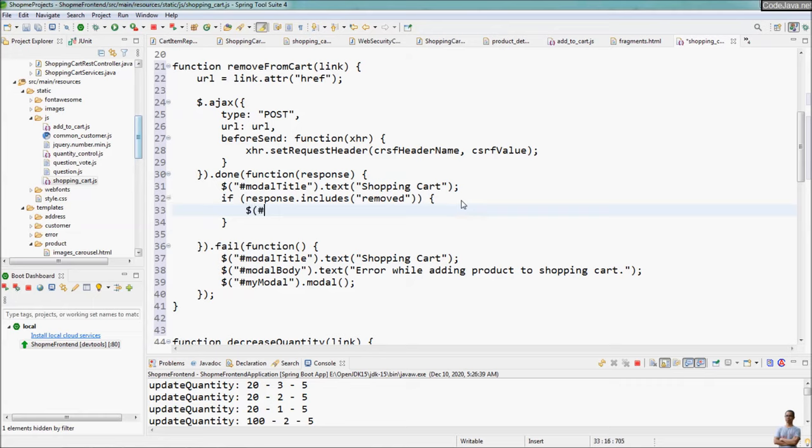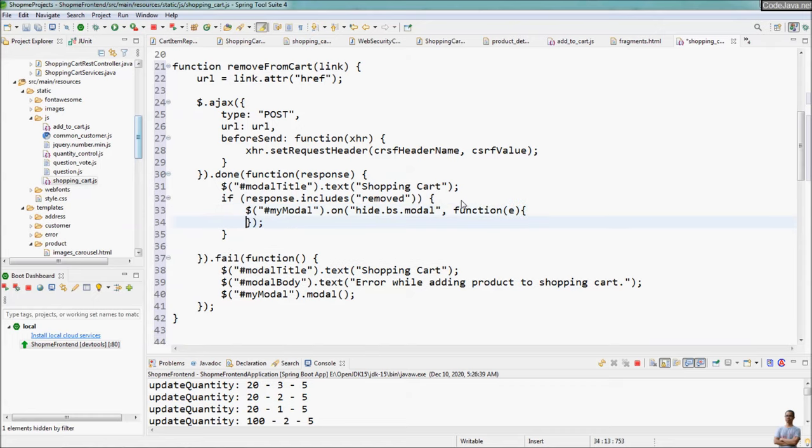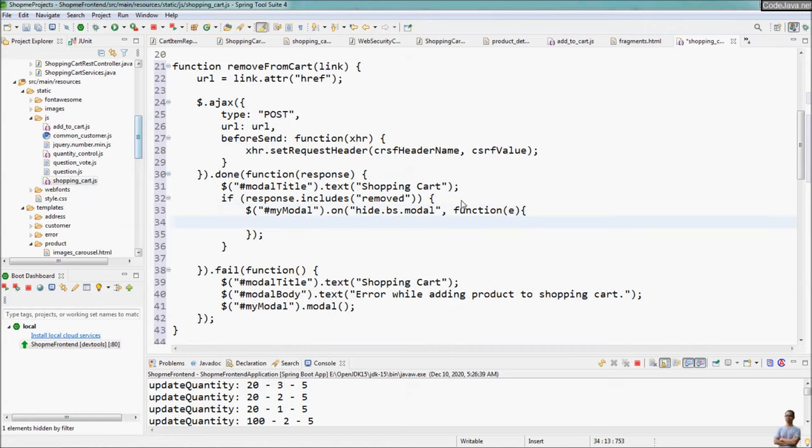And then I handle the event of the modal dialog when it is closed, on the event hidden.bs.modal. This is the event defined by Bootstrap, and execute this function e. Okay, and I remove the product.